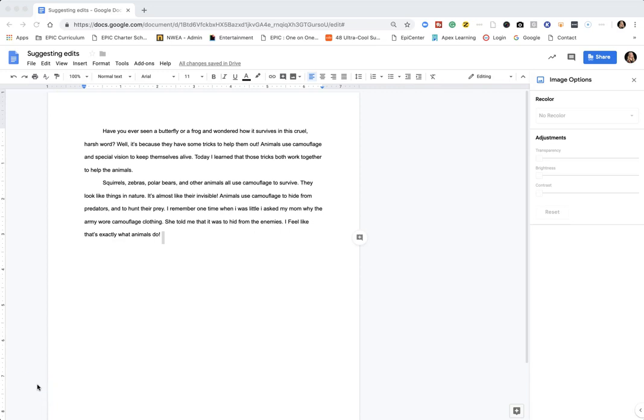Your teacher might have you work on an essay and have you edit a peer or another student's essay. And so you don't want to change their document, you just want to offer suggestions for editing. So to do that, in the upper right-hand corner, change editing to suggesting. That will highlight it in green. Make sure you're in suggesting.